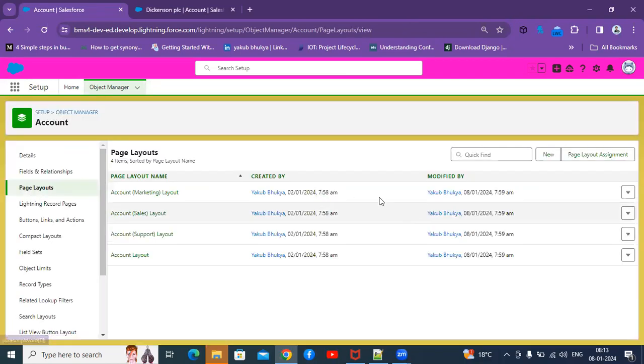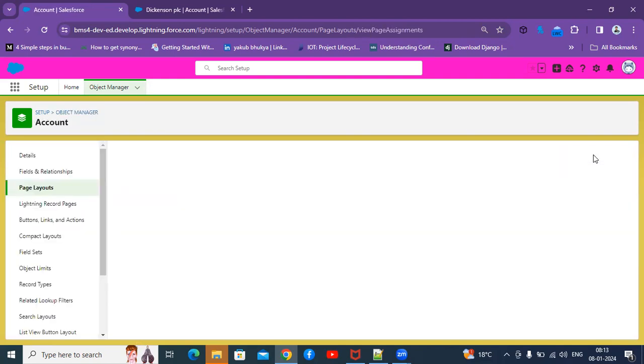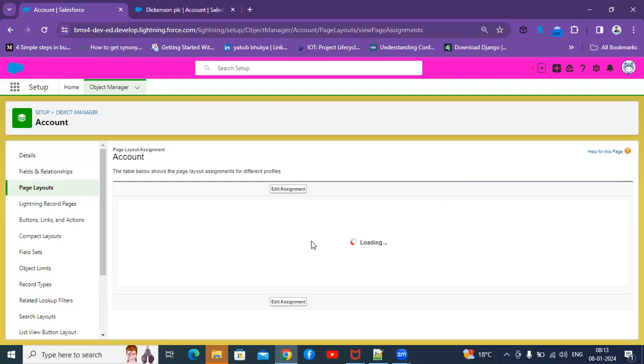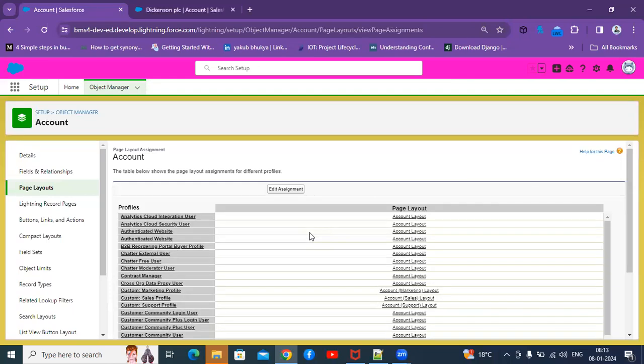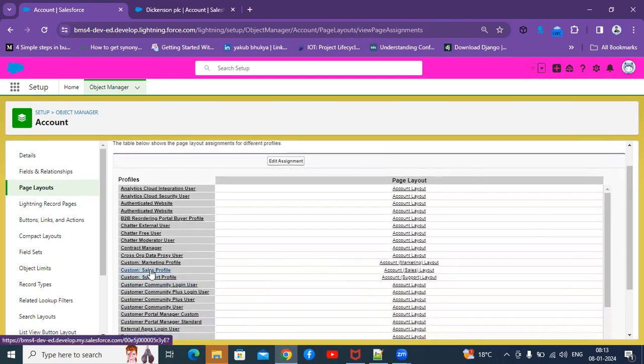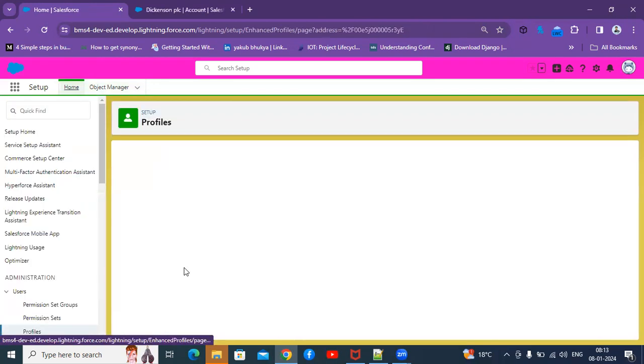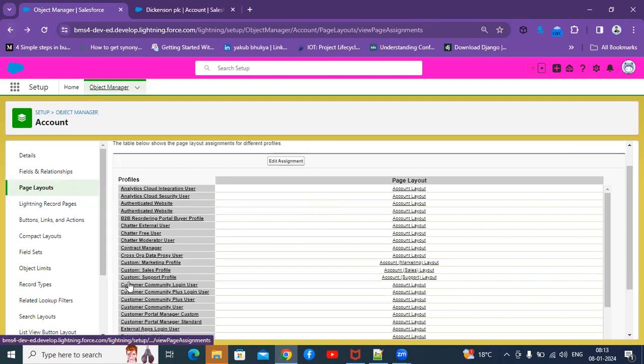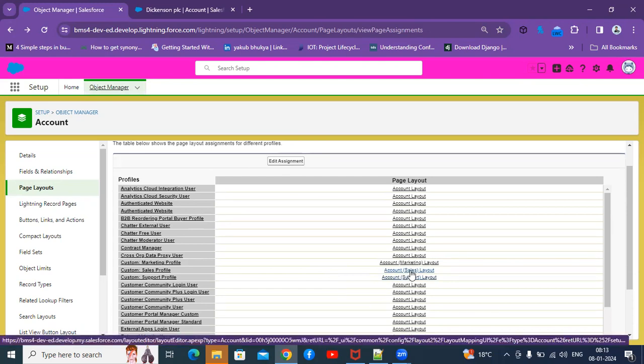In the page layouts, you'll have the page layout assignment option. If you click on it, you can check for which profile which page layout is assigned. Let's suppose whatever field I am creating, I want to make it available for the custom sales profile. It means I need to check which layout is assigned. For them, the account sales layout is assigned.